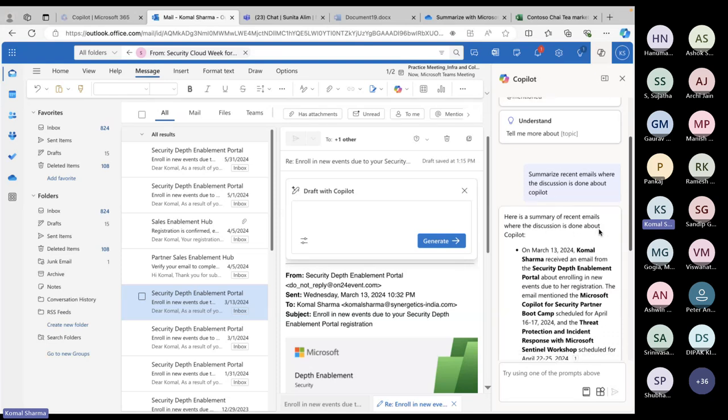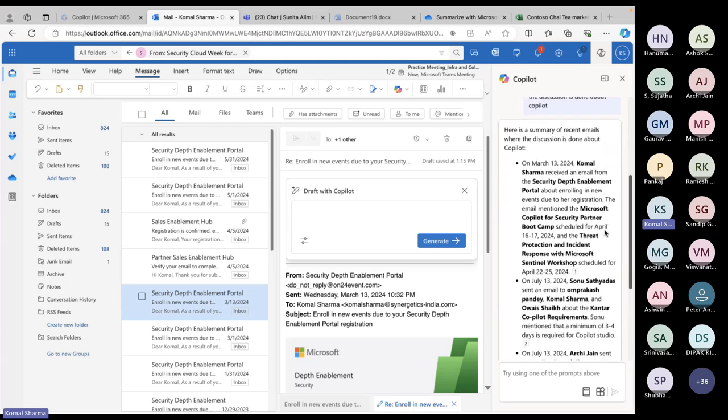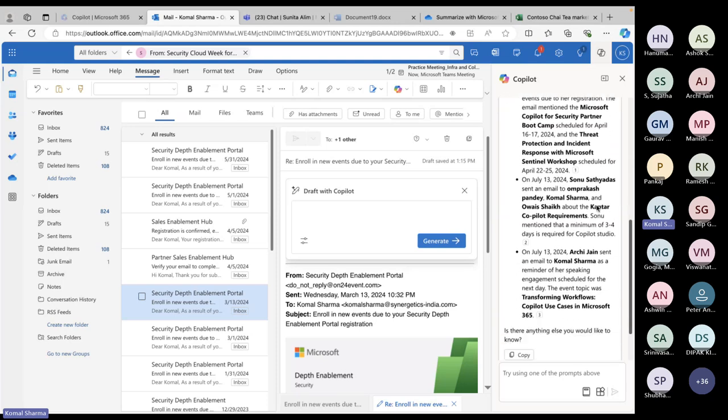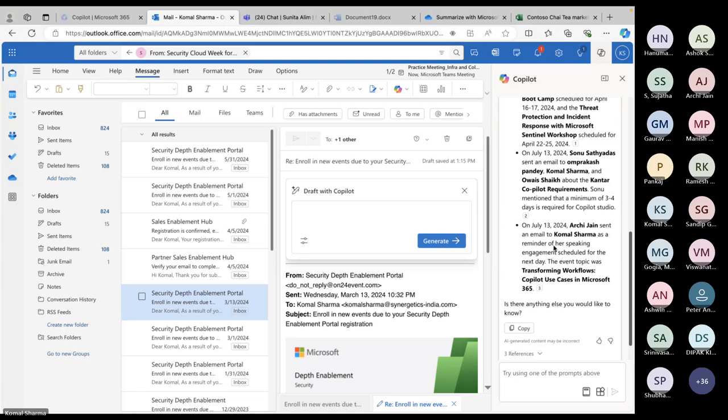So here I have the summary with the recent email discussions that is related with the Copilot. Can you see that? So all the discussion I can see, the date I have, when that particular discussion was done, what was the discussion. So it's all about the Copilot. 13 July. Okay.